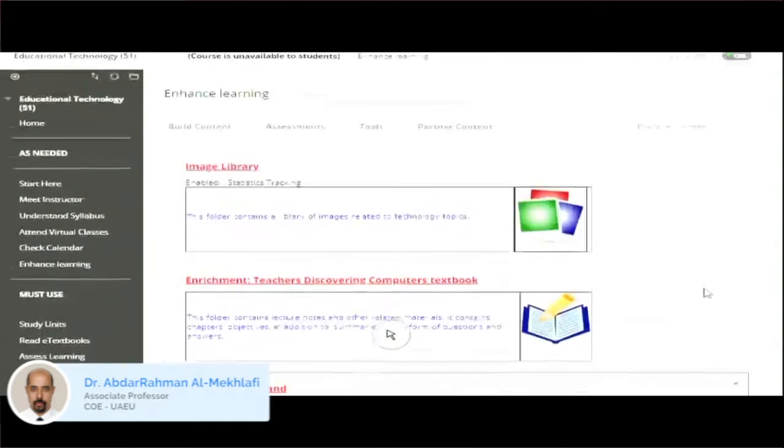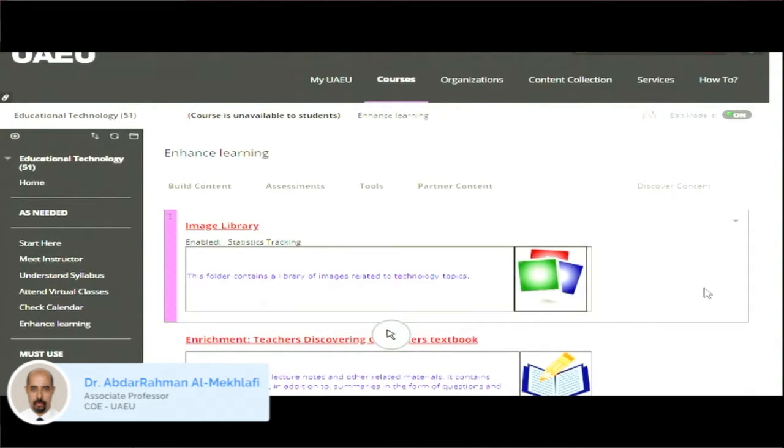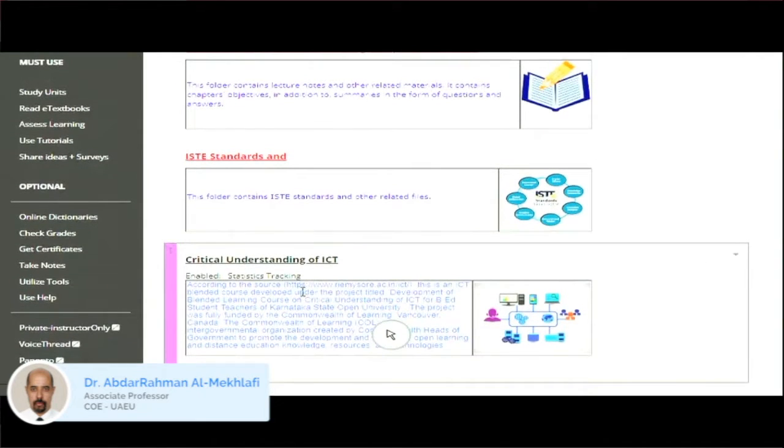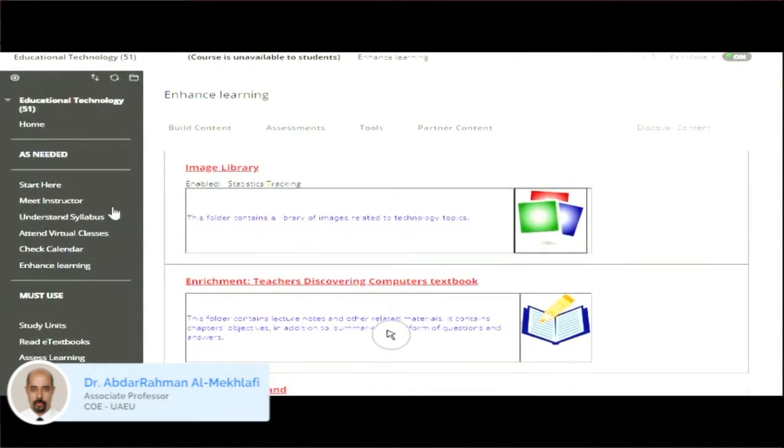A lot of materials. You see, it takes time, but I'm just showing the image library, teachers discovering textbook, the whole textbook that we used to have before, IST standards. I have a lot of files. So this is the first section, as needed. I tell the student, if you need to go, go. You don't have to visit it all the time.